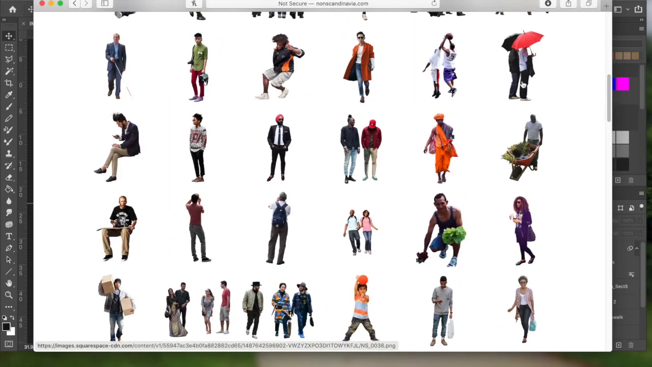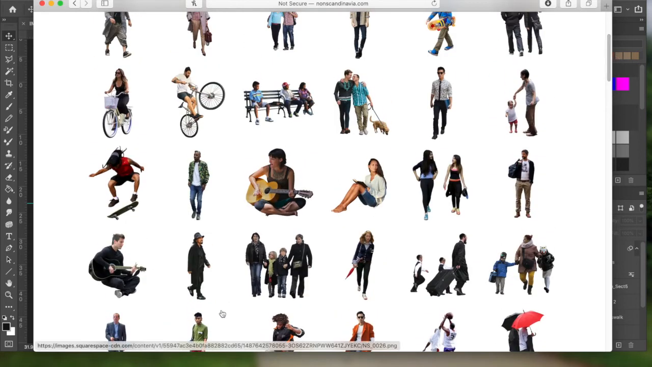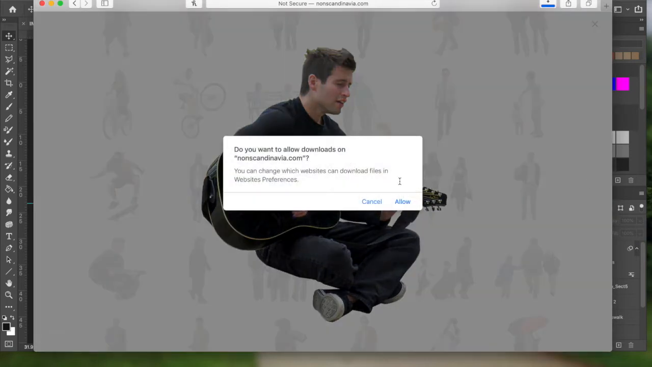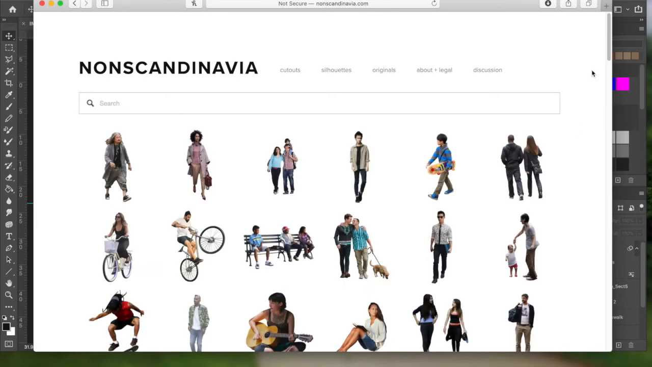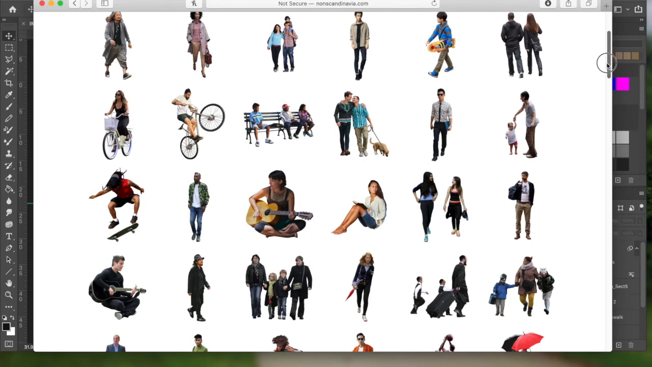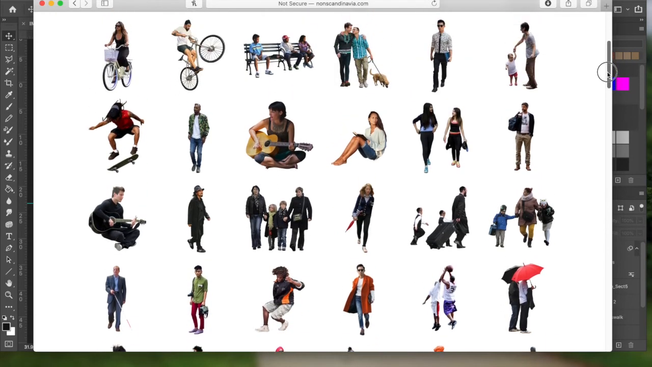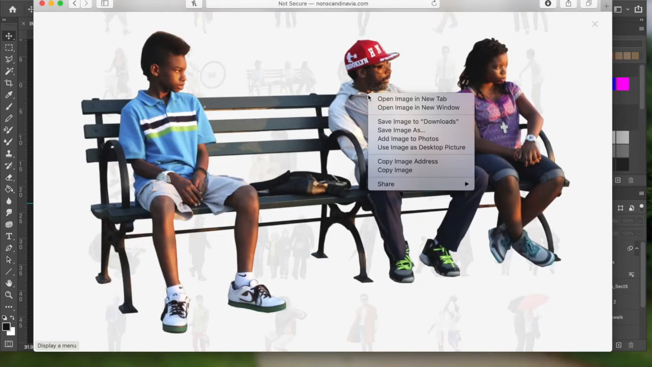So I'll download some seated people, and again, do a control click or a right mouse click, you can download the image to your folder. Just be sure that you're using the originals and not the distorted versions. There's even people seated that you can bring in, additional street furniture, more bikes, folks walking, things like that.